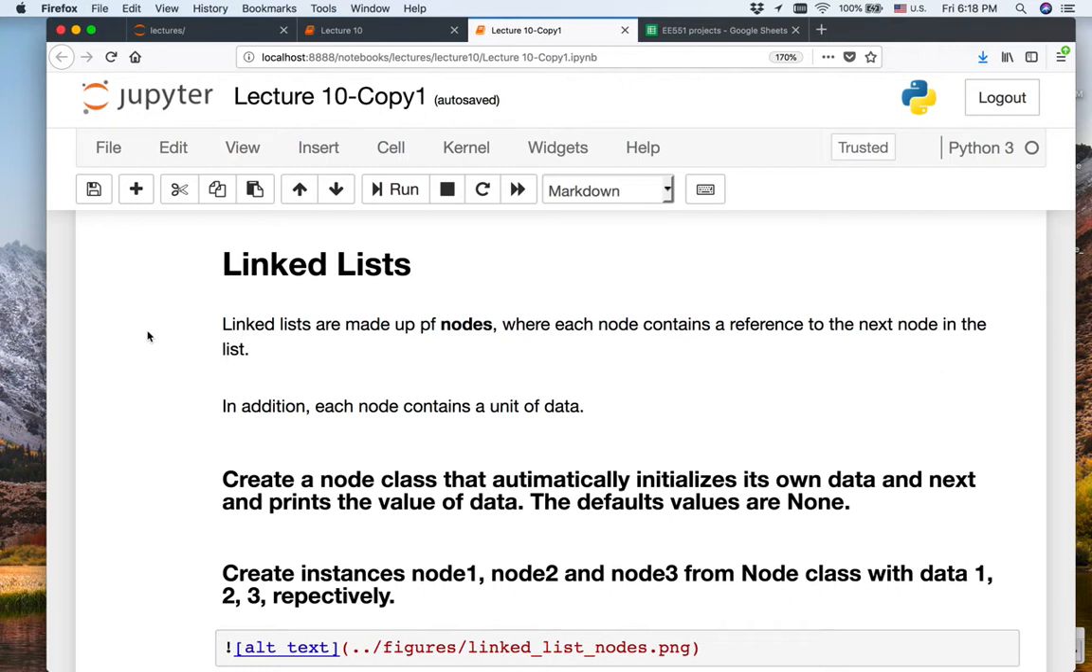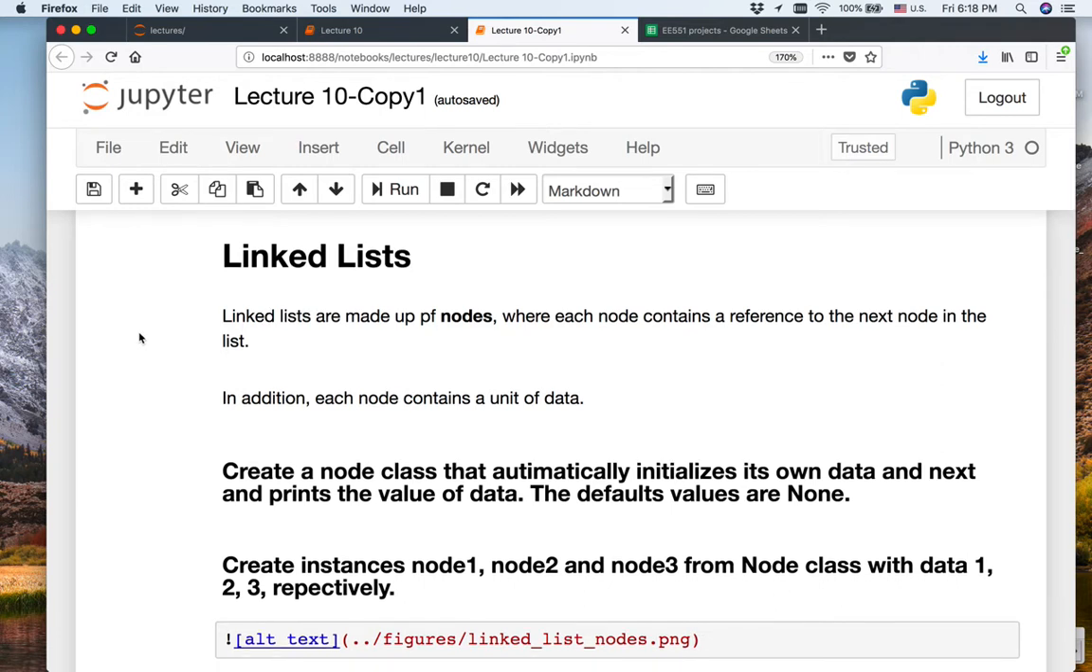Okay. So first, before we start coding it, let's talk a little bit about it. Linked lists are made up of nodes, and each node contains a reference to the next node, and also a unit of data. So it has two attributes. One is the data that it contains, and the other one you can think of more like a pointer that points to another node.